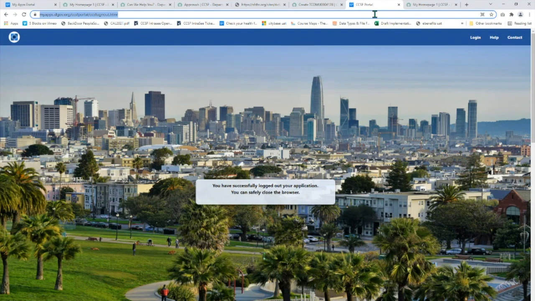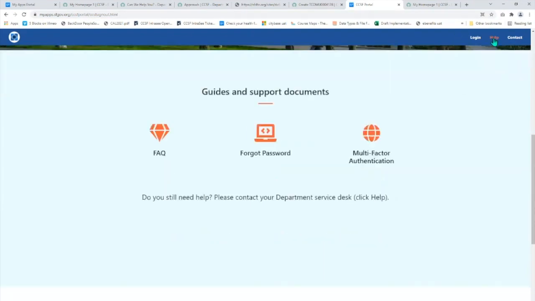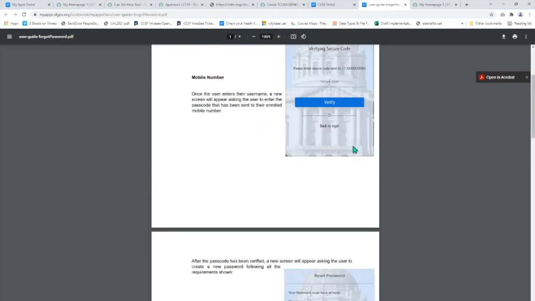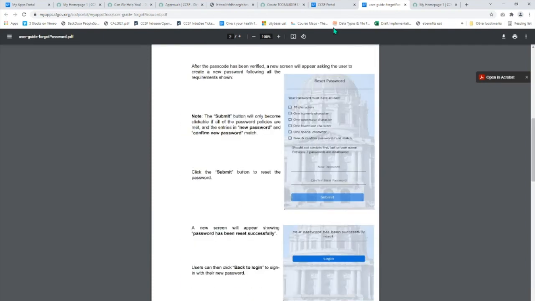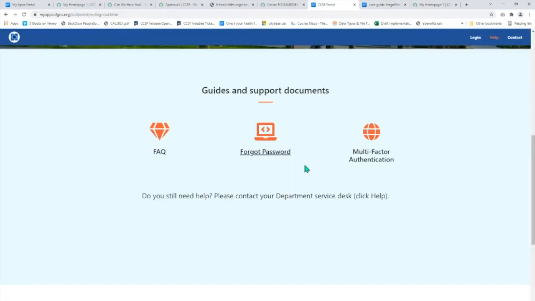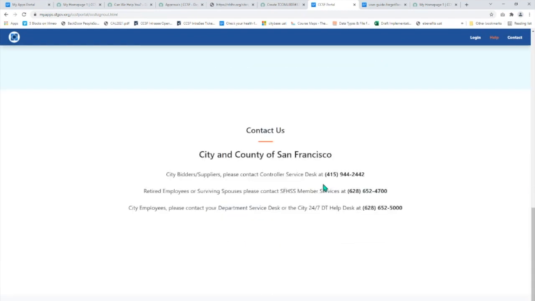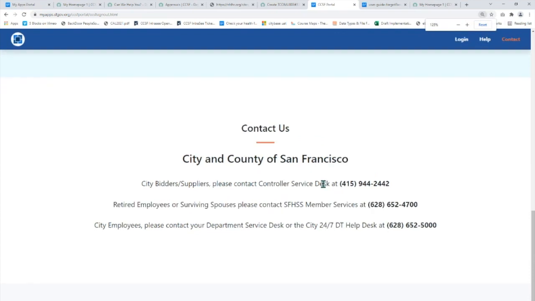And for them to be able to help you, they are going to want to know, and I'm clicking help here from like that My Apps page, they are going to want to know your DSW to be able to do that for you. So if you don't know your DSW, then call us and we'll give it to you. And I'm putting up here on the screen so you can see that, and we can put that in the chat as well. But if you're retired, call us 628-652-4700.